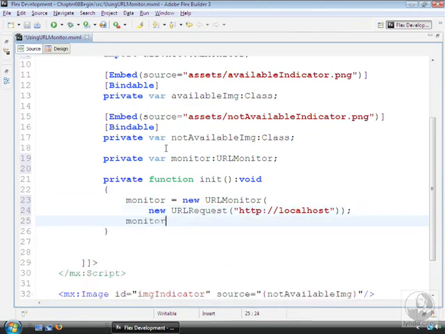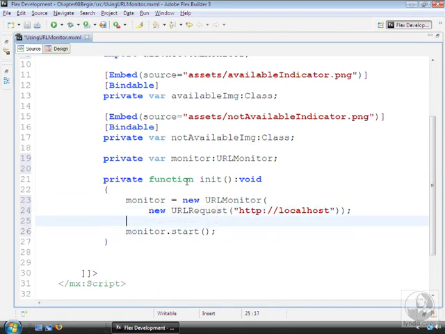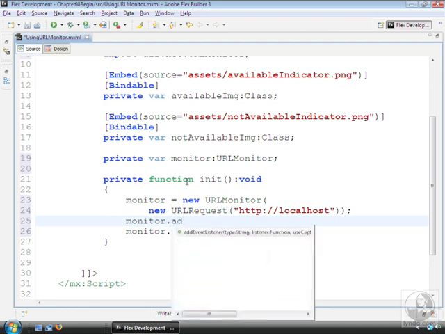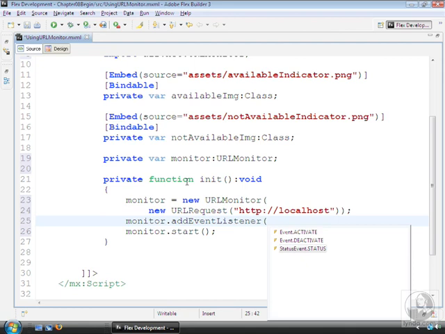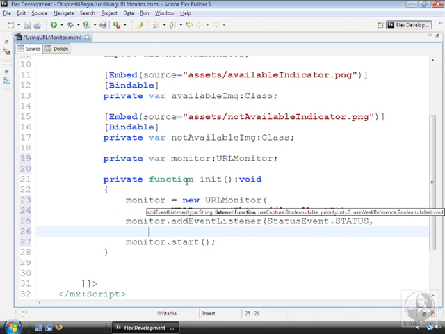Next, I'll start the monitor. Now, as the monitor starts up, it's going to send out an initial request to this location. When the response comes back, it will determine whether it got back a valid response. And at that point, it's going to dispatch an event named status. So now, before I start the monitor, I'll add an event listener. I'll make a little bit of space before the call to the start method and add this code: monitor.addEventListener, and I'll select the constant StatusEvent.STATUS to represent the status event. Then I'll react by calling an event listener function that I'll need to create, named statusHandler.